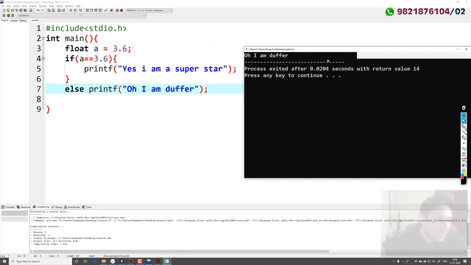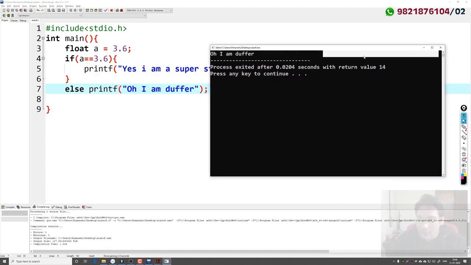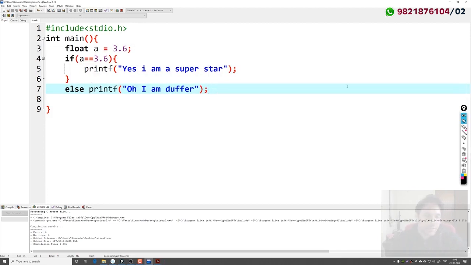It is not printing that I am a superstar. What might be the reason between both of them? इसका reason क्या है? The reason is whenever you have a point number here, this point number is representing a double value. ये जो point number है ये एक double value को represent कर रहा है. And this number here is automatically converted to float because we have automatic type conversions in C language. So this 3.6 is a float and this 3.6 is a double value.